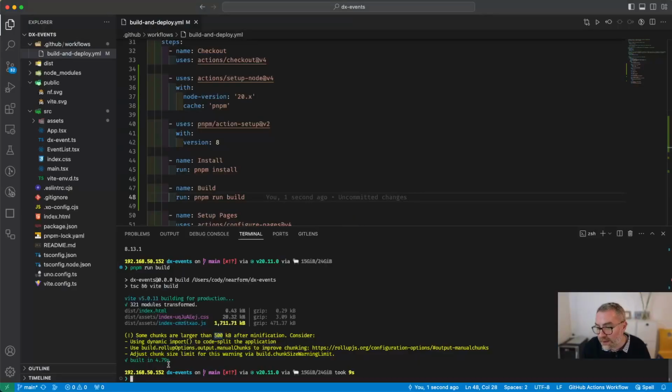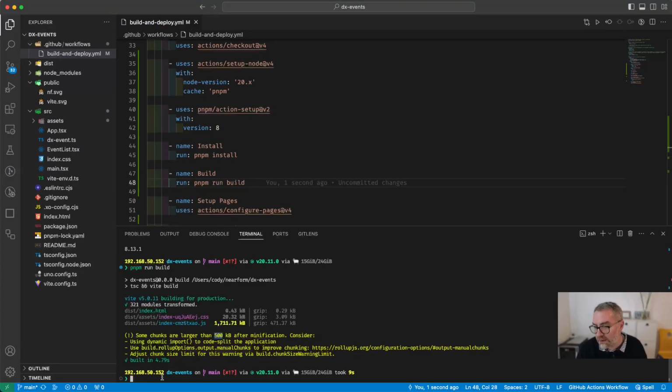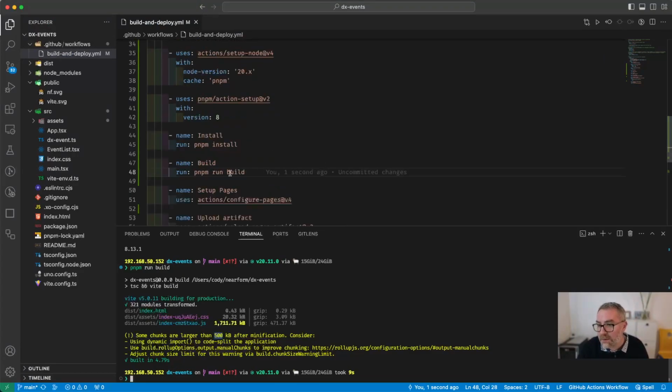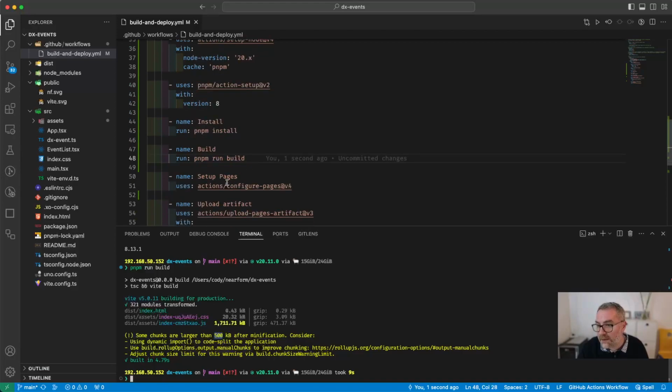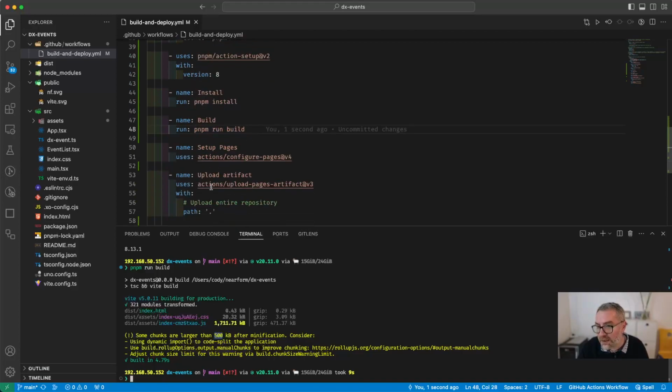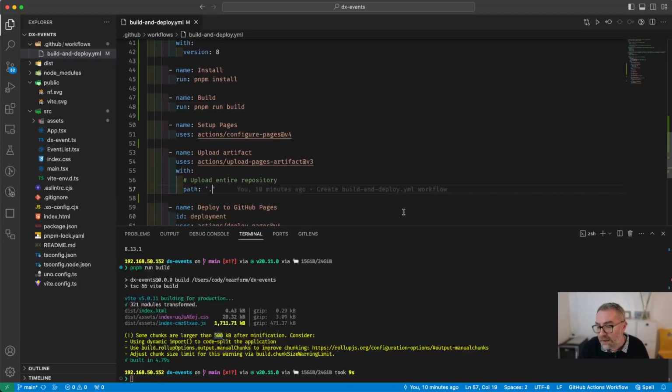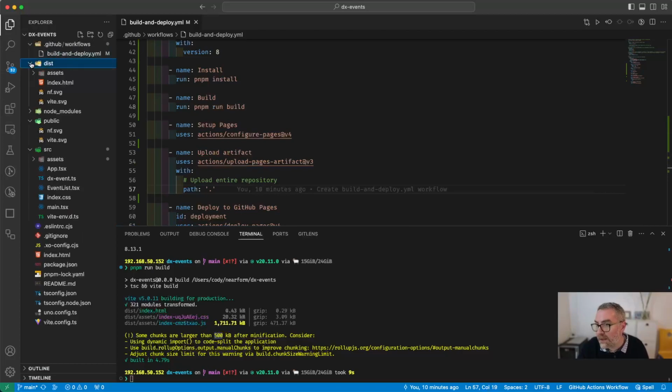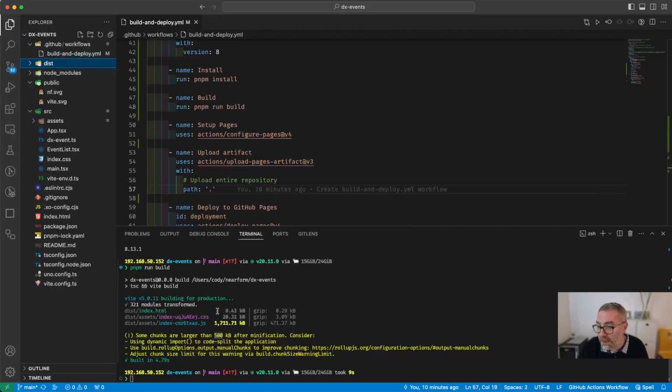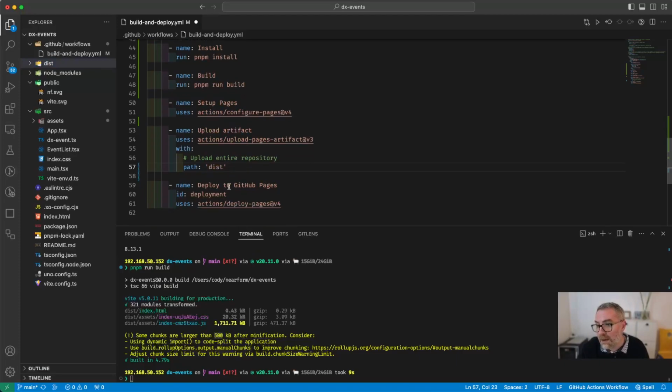So I'm going to ignore those warnings. Doesn't really matter. And this is, again, just a proof of concept website. So it's not that important, this warning here. So we can ignore that. So I did test the build that it works. So now I have pnpm run build. It's going to set up the GitHub Pages. And now it's going to upload the artifacts. So I don't want it to upload the entire repository. I want it to upload the dist folder, the distribution folder. That's where Vite is going to build our website to. So instead of dot, let's just go ahead and change that to dist. So it should upload that entire folder and deploy to GitHub Pages.